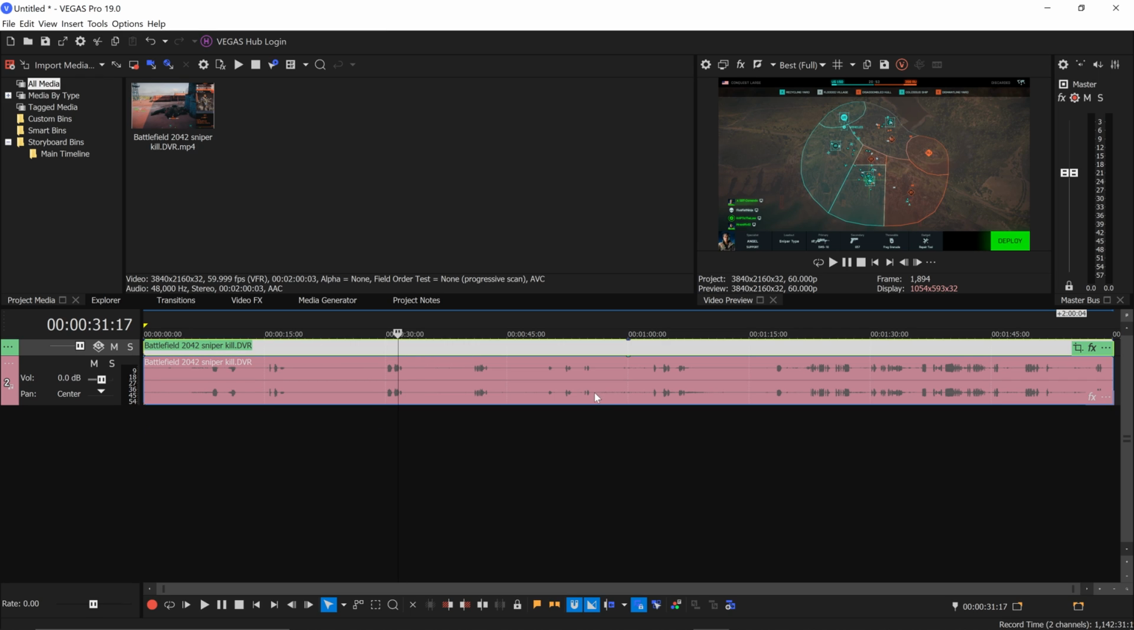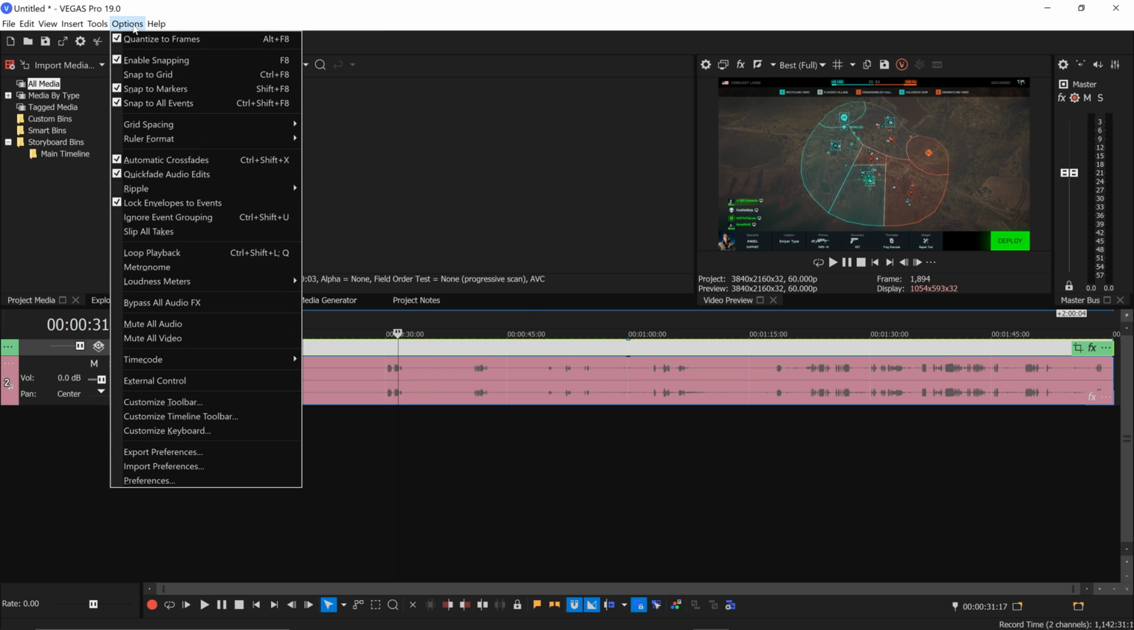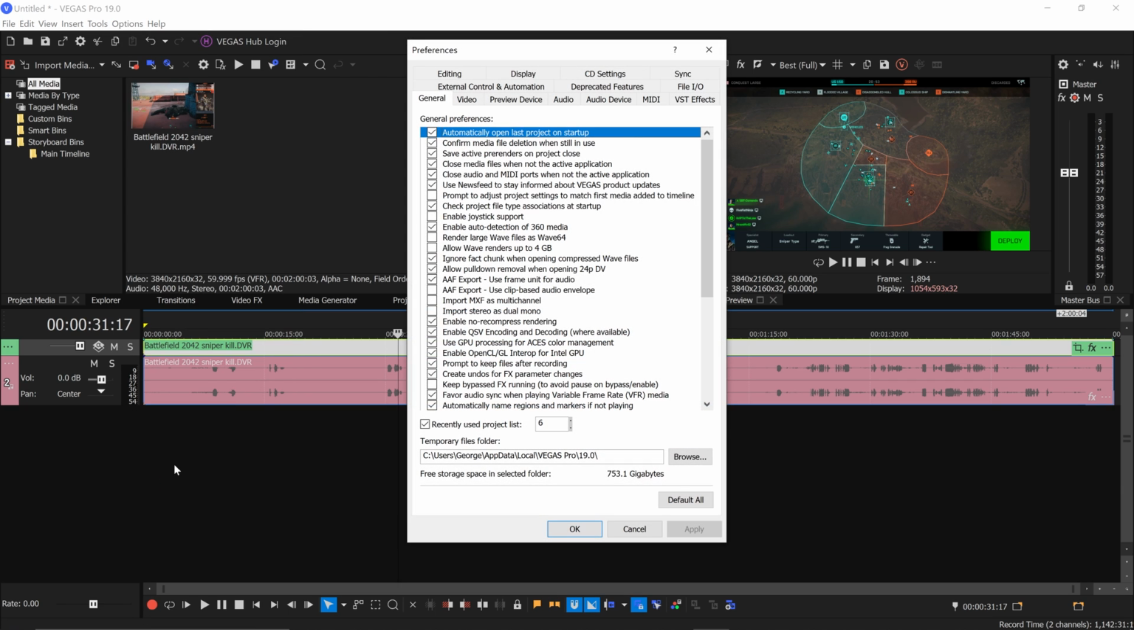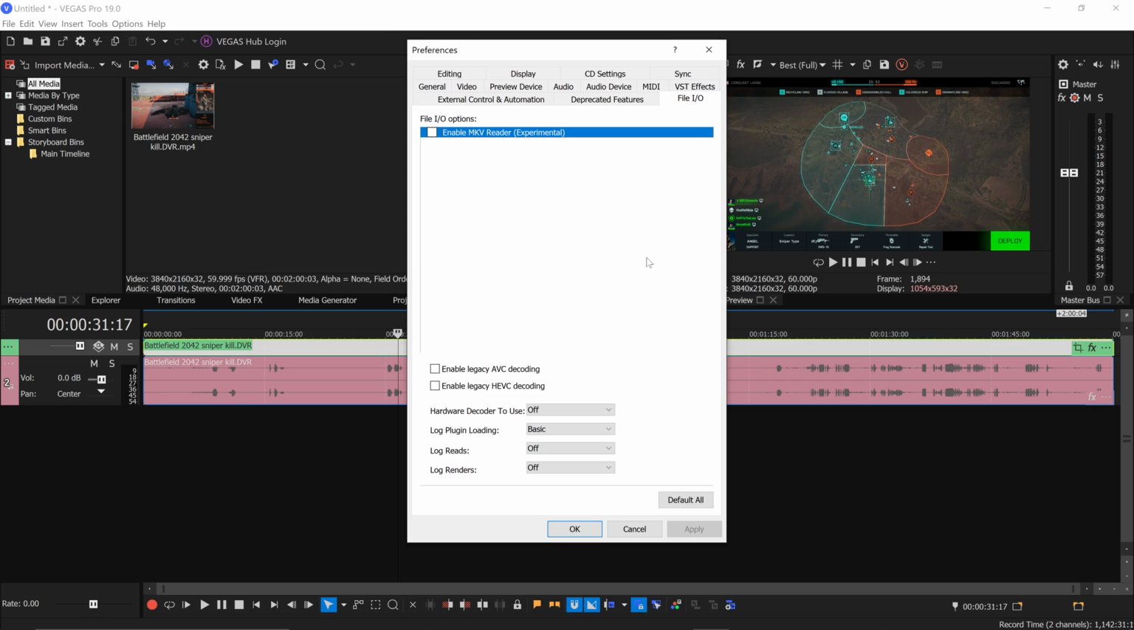Moving on to another really important thing and setting that you want to change is to go back into the options, go down into preferences once again, and you want to go over to the file IO. In here, what you want to do is you want to tick the one that will say enable legacy AVC decoding and also the HEVC decoding.